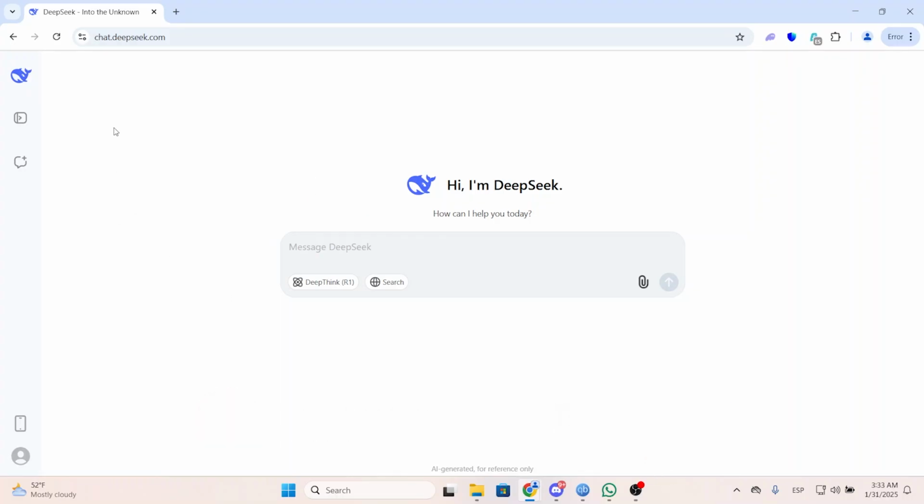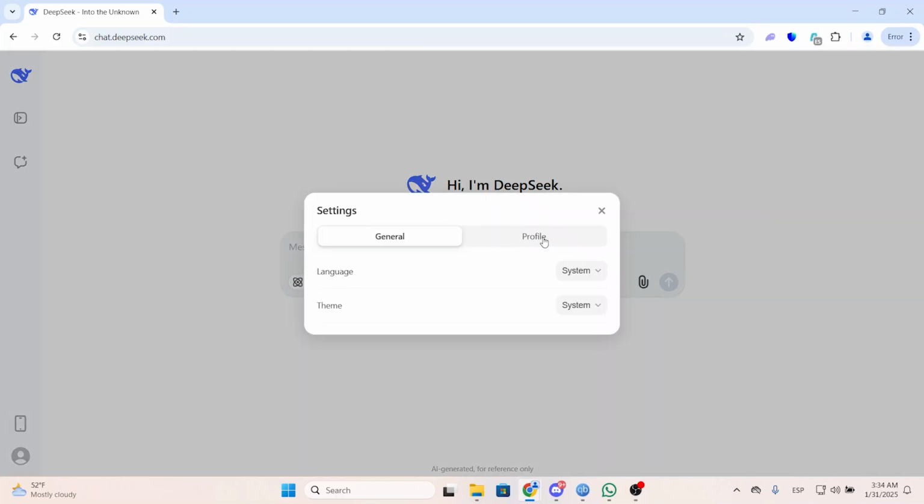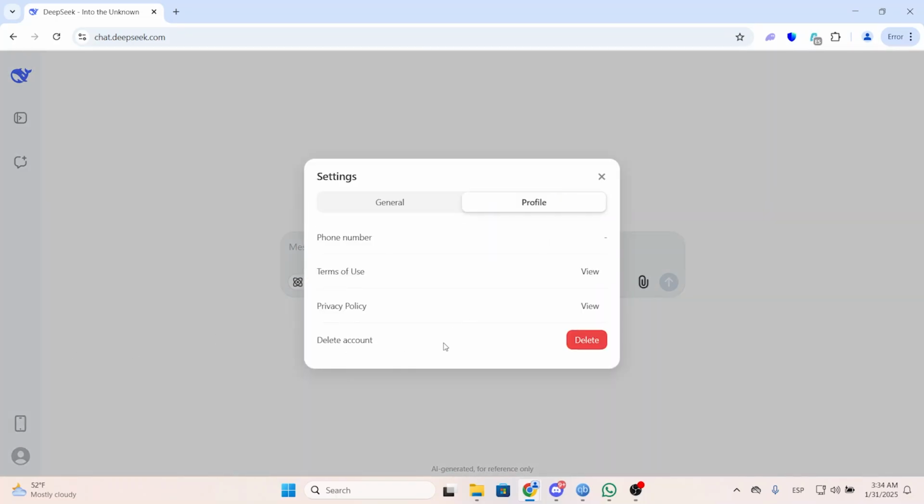So the process is very simple. All you need to do is log into your DeepSeek account, and once you're here, you need to go to your profile at the bottom left, then go to settings, then go to profile, and at the bottom you will see this option to delete your account.